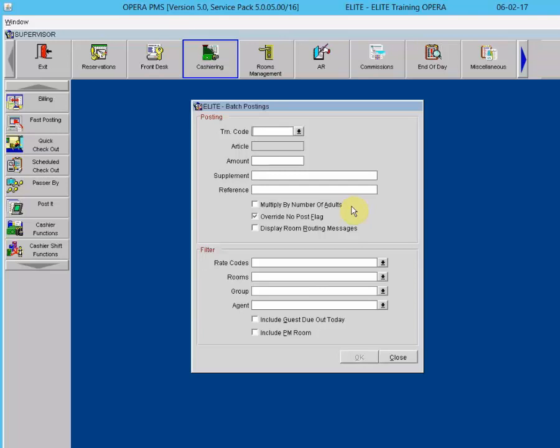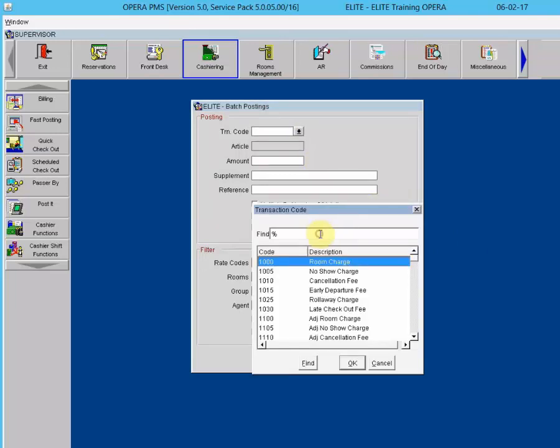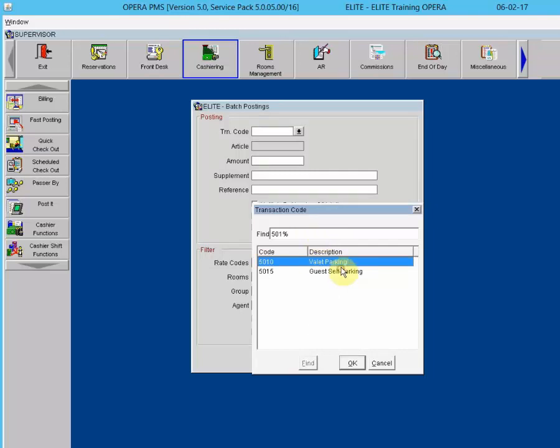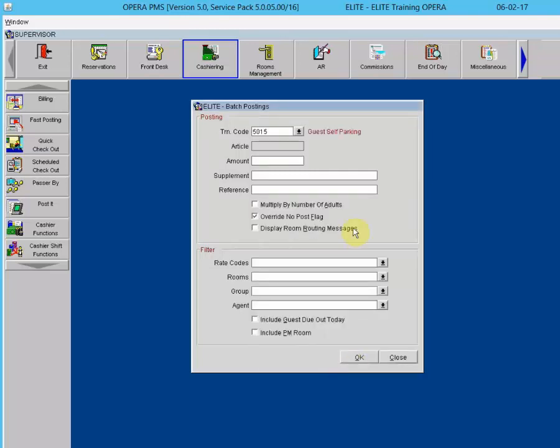Once the user selects all of the rooms included in the batch posting, Opera will then post the $15 self-parking to all rooms selected. The only time batch posting can be used is when the transaction code and the amount are the same for all rooms selected. So if we find the transaction code for parking, so we'll do guest self-parking. The amount was $15.